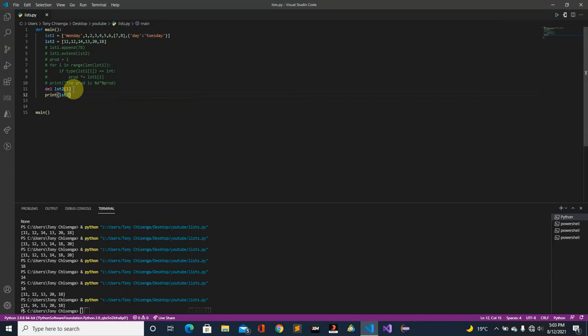Also, if you want to delete an element but you don't know its index, you can just say list2 dot remove, and you want to remove, let's say, 11. Yeah, there you don't have the 11. So that's it about deleting.